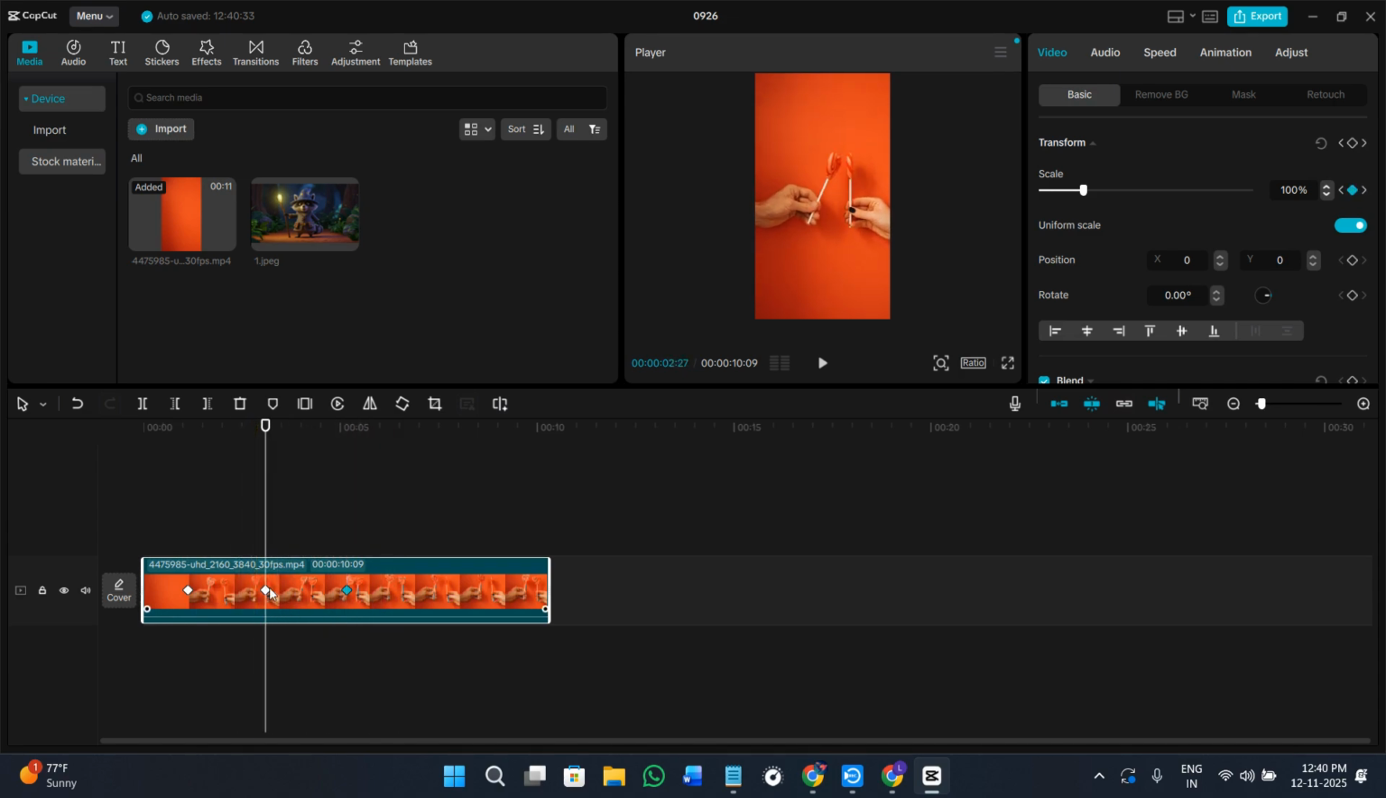Now here, if I go back to the second keyframe and if I select it, it is going to turn blue. And once it is turned blue, you can add the motions over here. So for the motions, I'm going to be scaling it and positioning it just like so. So here the final output is going to look something like this.